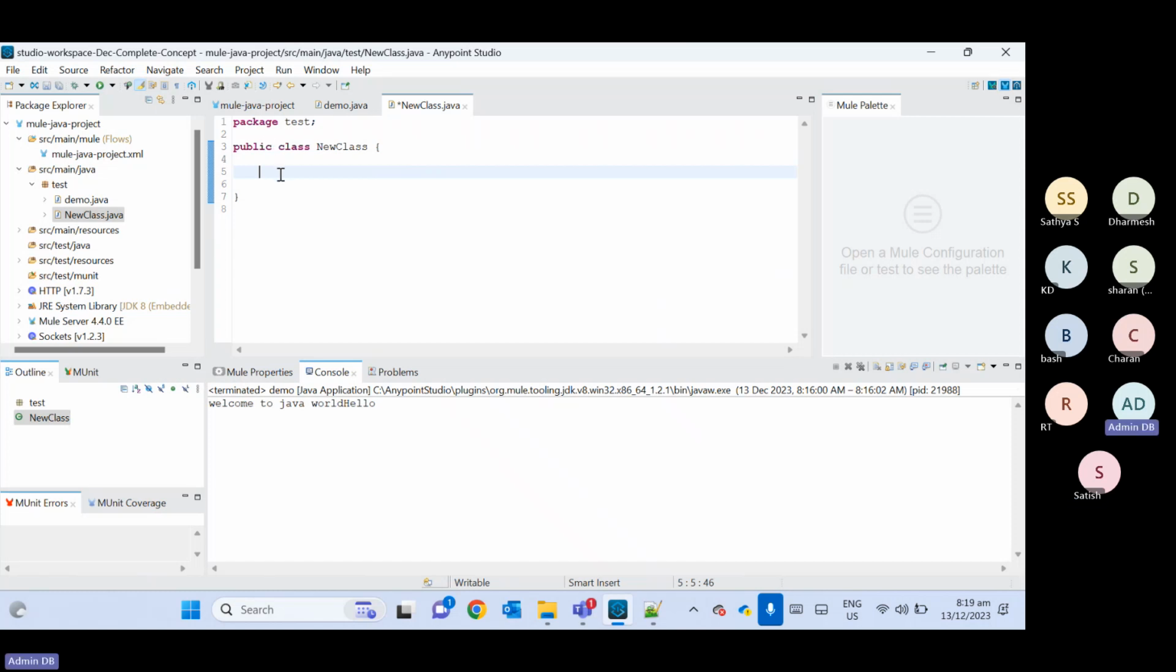So let's say I want to write a Java code to perform the operation of a calculator. Okay, how does a calculator work? In a calculator we have different functions like addition, multiplication, subtraction, and division. Correct?